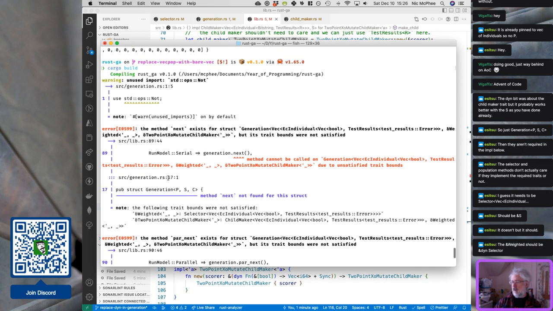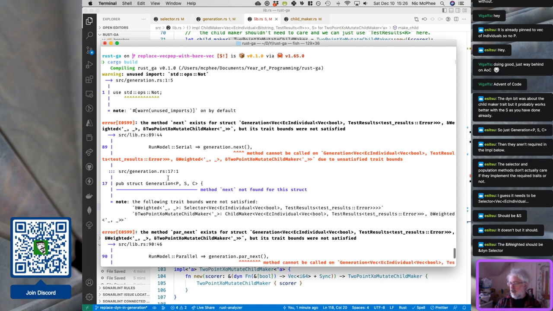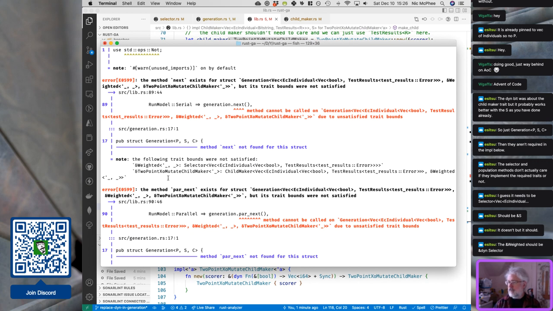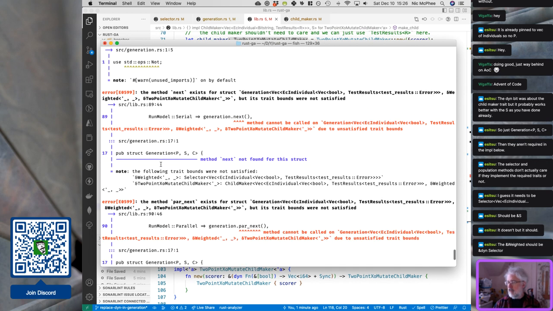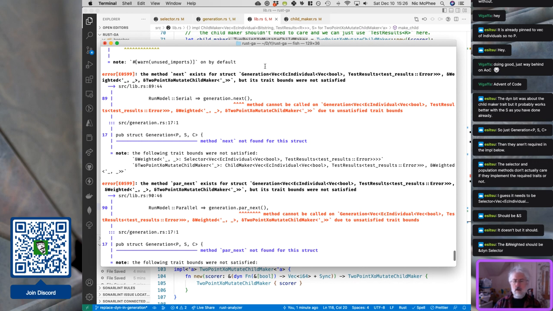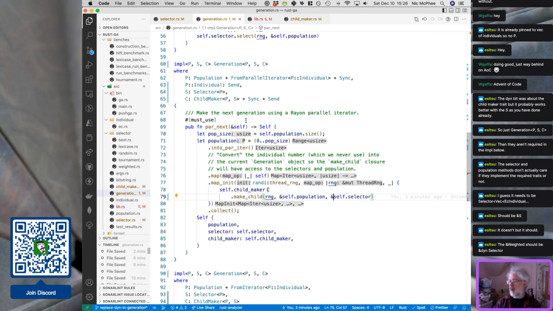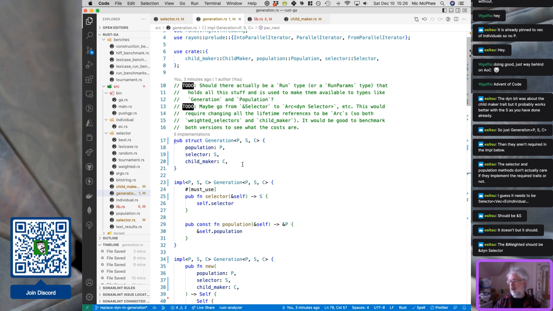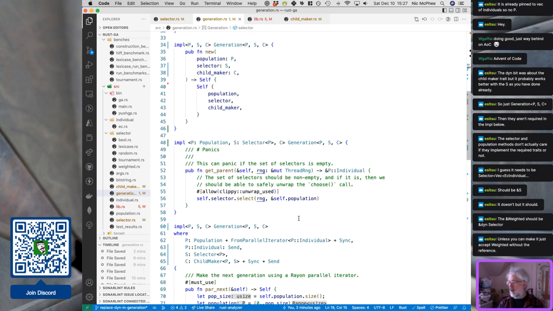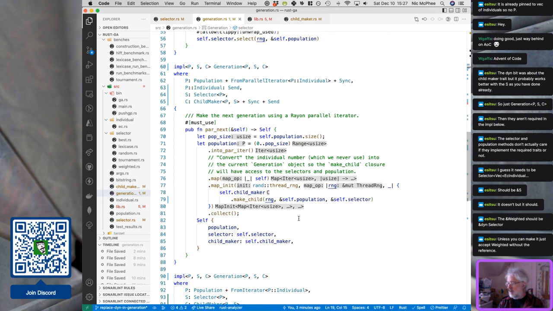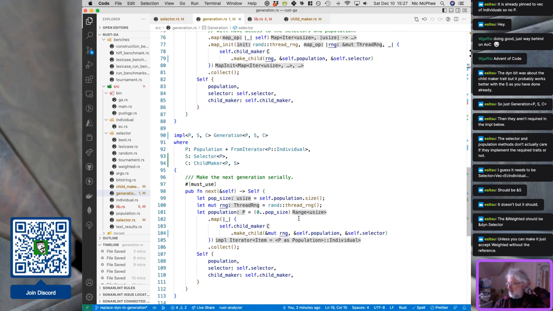So this is on, where are we here? We are in generation line 17. So it must be in generation line 17. No, that's not going to be helpful. Is the problem that needs to be a reference to a selector? No. I don't think that's what's going on.